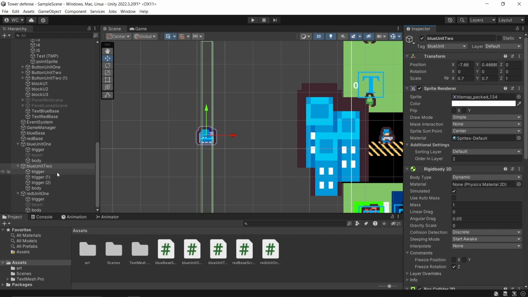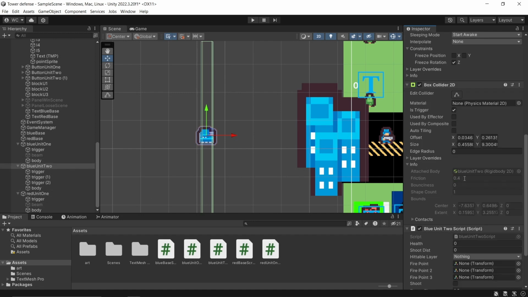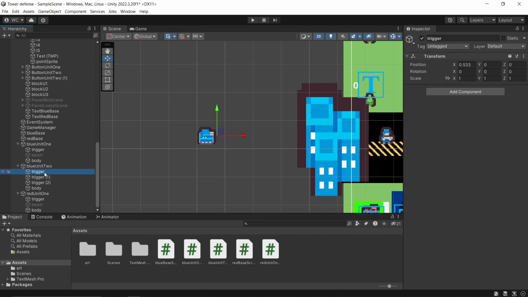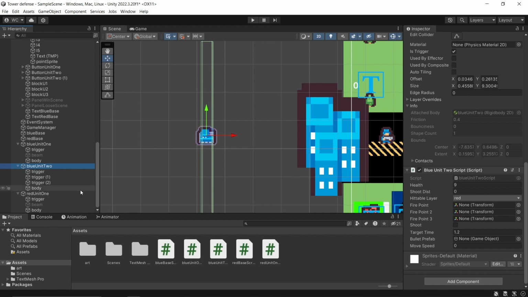Awesome. All right, let's go ahead and set some of these variables. So scroll on down on your tank. Let's set health. I'm going to set that to 9. Shoot distance, keep that at 0. Hittable layer, because this is the blue tank, we want to hit the red layer. Awesome. Then the fire point, remember the first one should be this one here, the trigger. I forgot to drag it in down here. Let's drag and drop it in. Perfect. Let's do the second one. There we go. And then the last one. Awesome. All right.